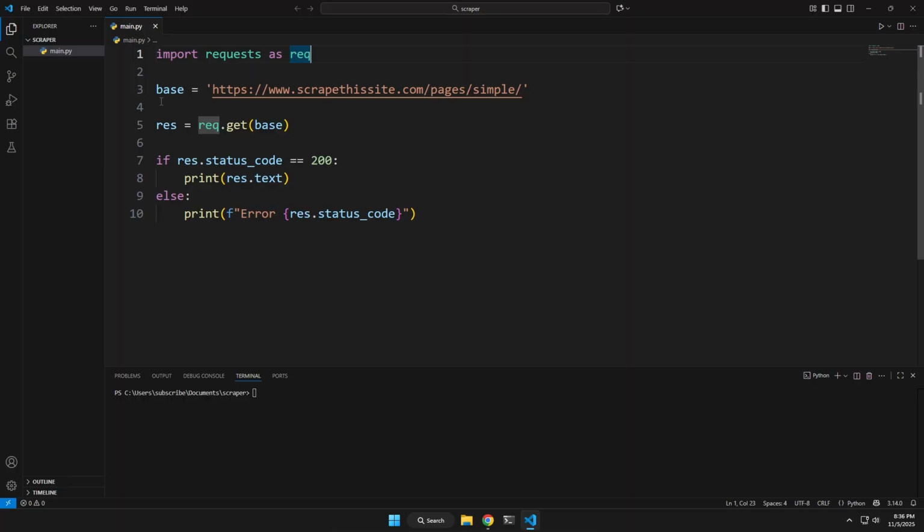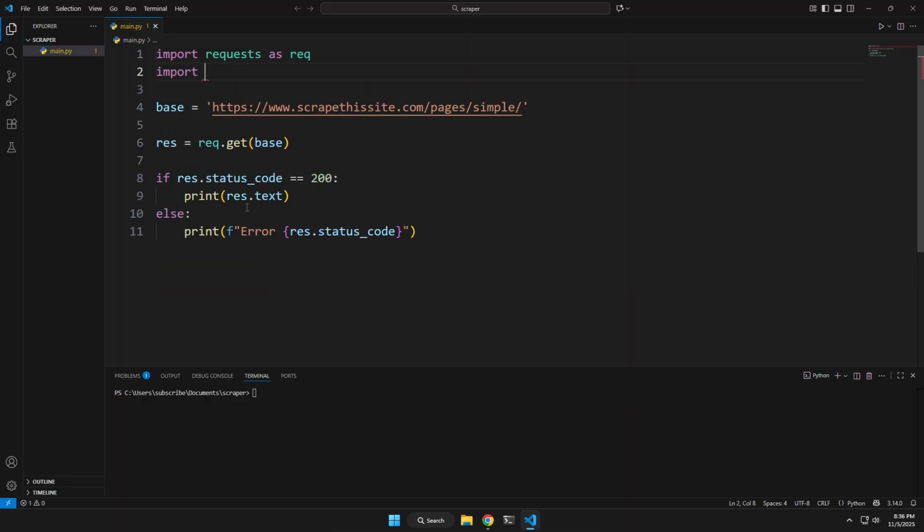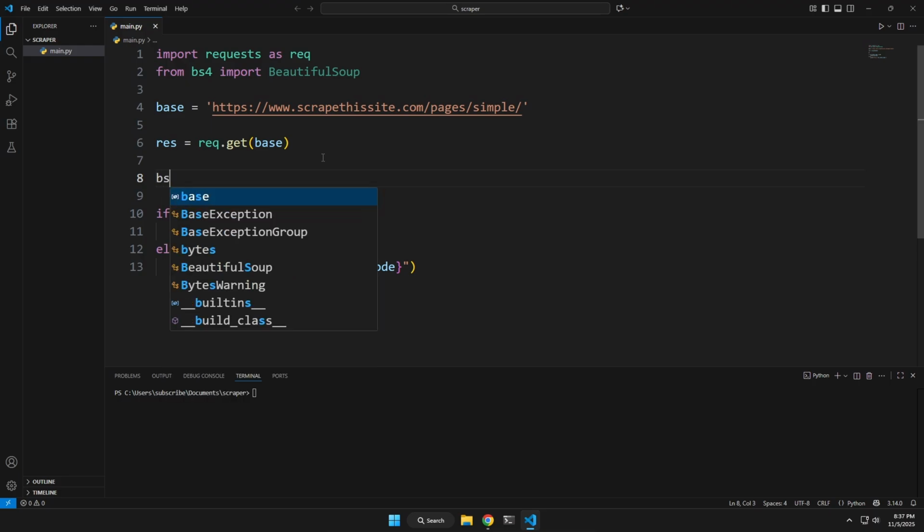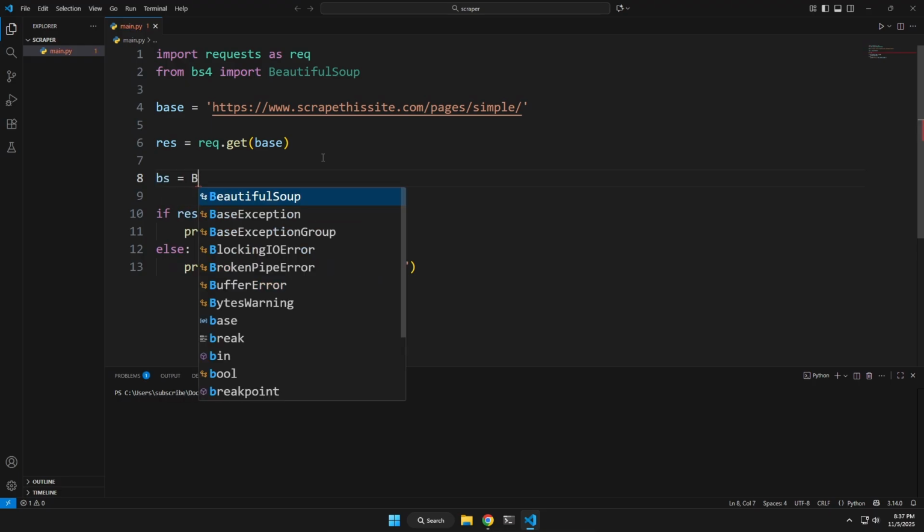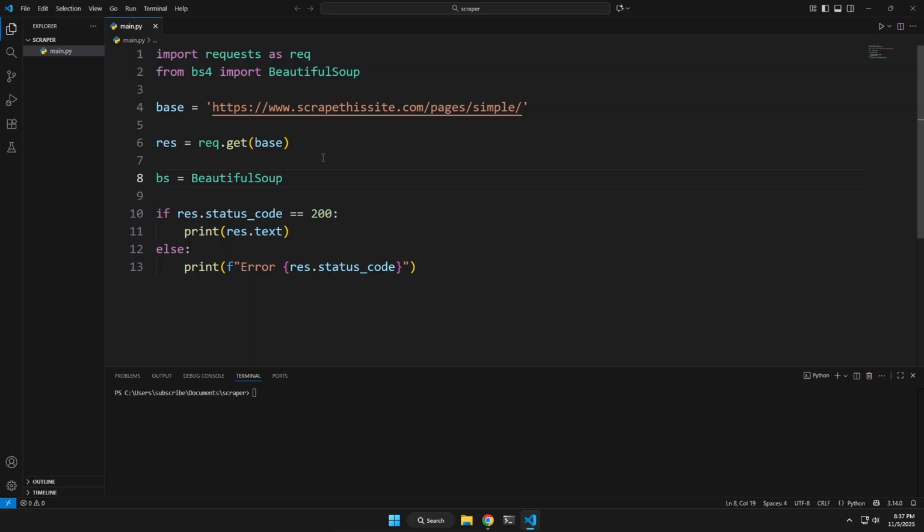First up, we're going to head up over here and do import bs4, from bs4 import BeautifulSoup. Alright. Now we're going to head on down to right after we get our request, and we're going to create a variable called bs for BeautifulSoup, and we're going to make a new BeautifulSoup. This is basically the class that is scraping the website. It's the tool that we're using.